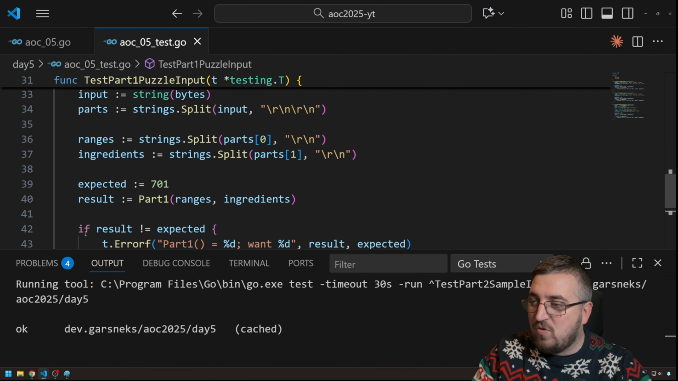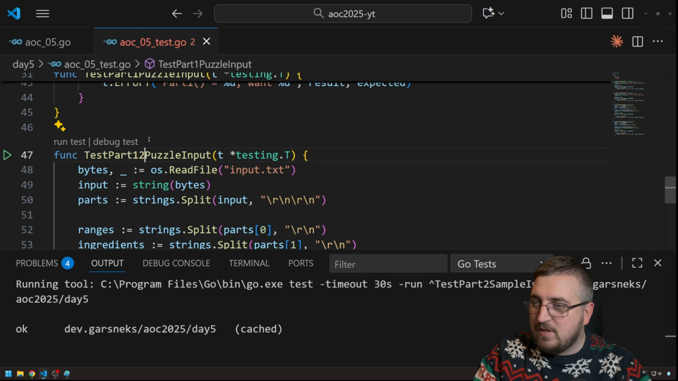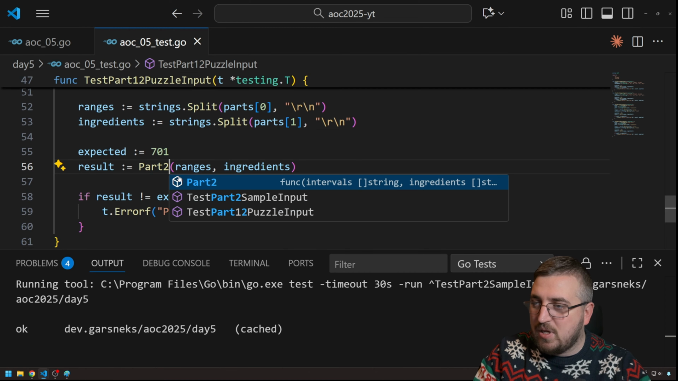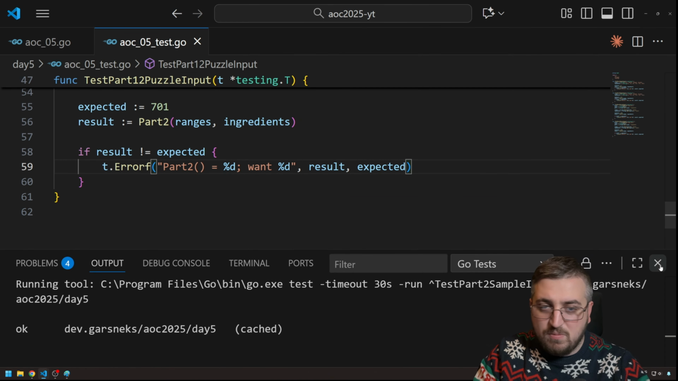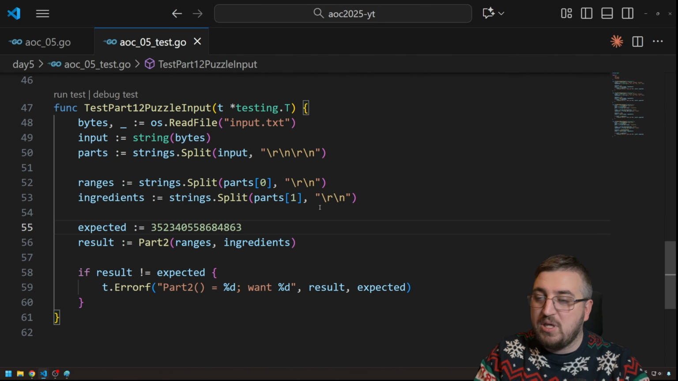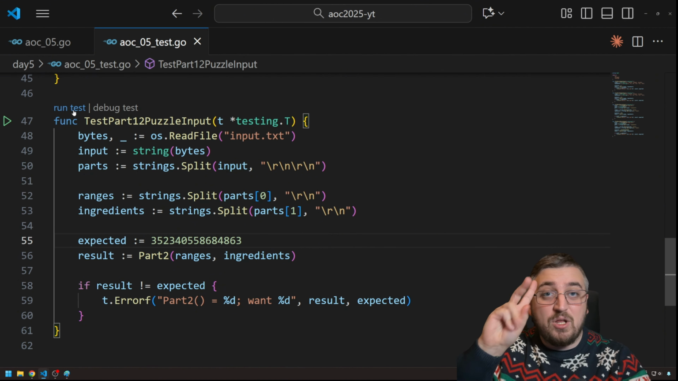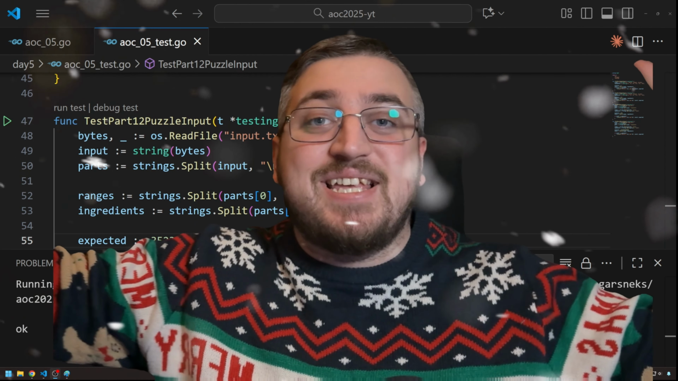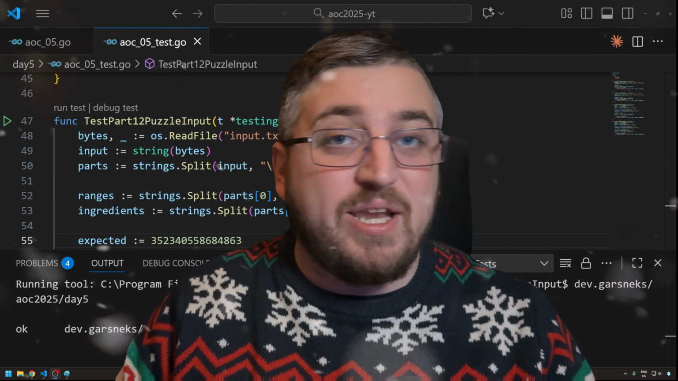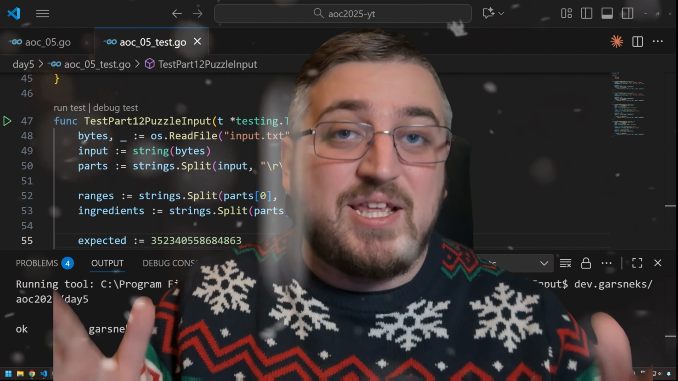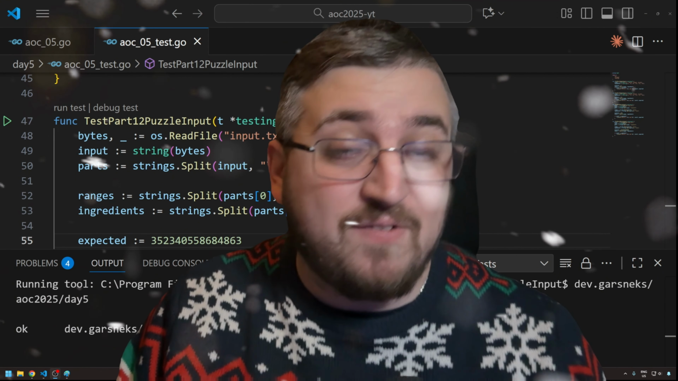Okay, now let's go for the puzzle input. So part 2, and for me the expected value should be this one. Okay, 3, 2, 1, and success! We have solved part 2, earning our second star of the day. This day as well was quite surprisingly easy and fast with the solutions.